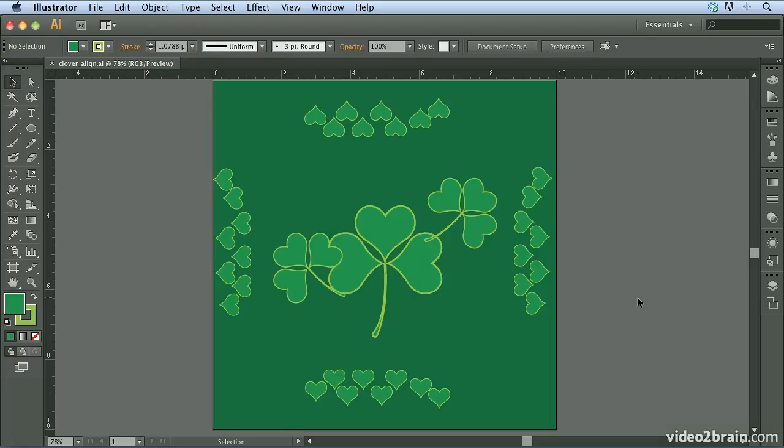When you're creating artwork in Illustrator, you could spend hours trying to visually align objects to one another to get the look that you desire. Fortunately, Illustrator provides a way to align and distribute objects with the click of a button. Let's take a look at how these features work inside of Illustrator.